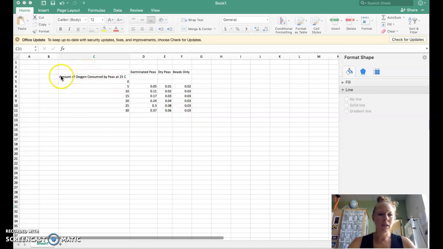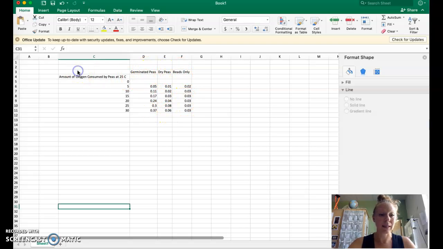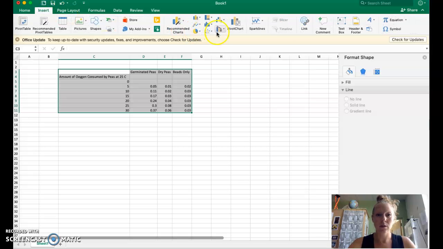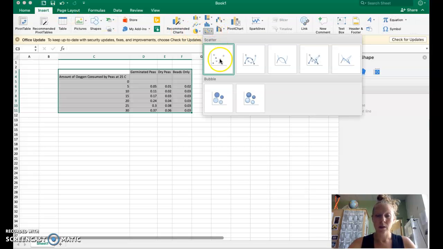And so here we're going to create our y-axis, and then here is going to be our x-axis. So this is our time in 5 minute increments, and these are going to be our 3 lines. So we're going to highlight all of this information, and we're going to insert, scatter. You want to choose the scatter with smooth line and markers.